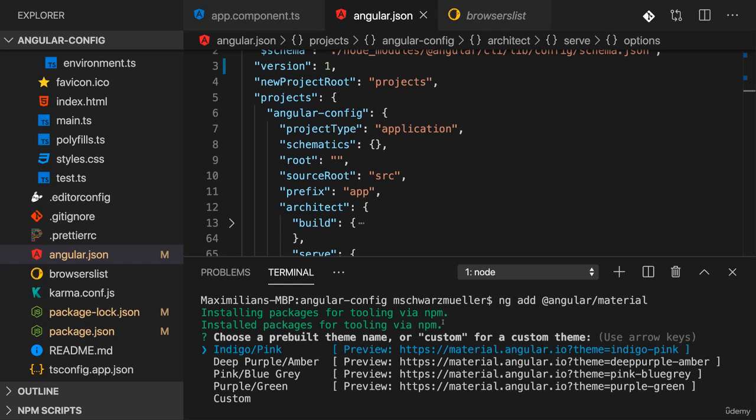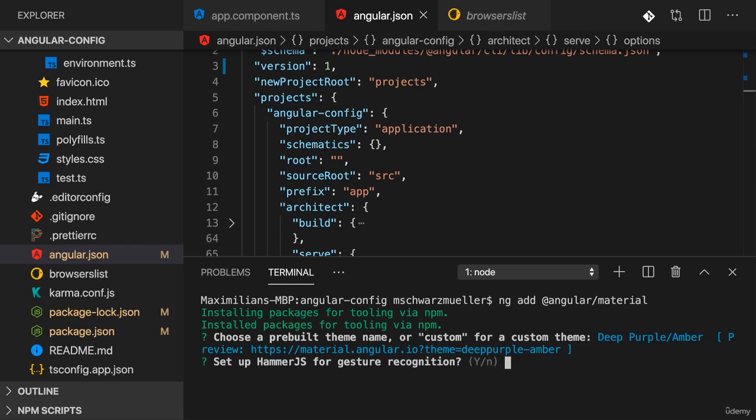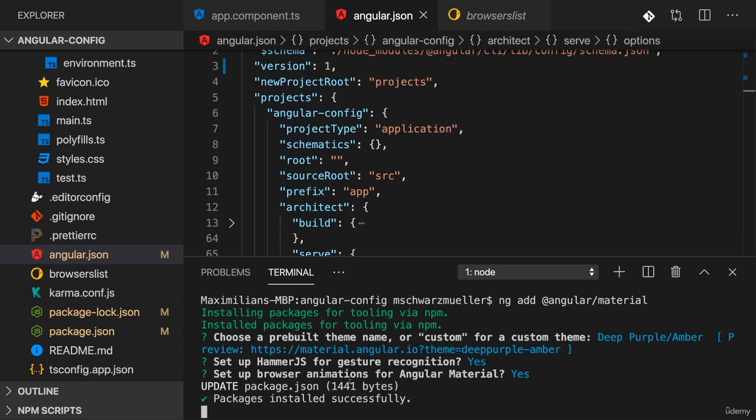Here, for example, we can choose a default theme with which we want to start. And here I'll go for Deep Purple and Amber. We can here also choose if we want to use Hammer.js for gesture recognition, and I will choose yes. Also add browser animations with yes, so that we have all these nice animations, and hit enter. And now you see it again updates the package.json file because it now installs more dependencies.